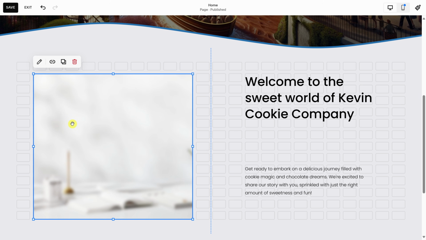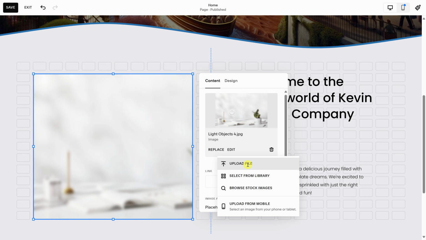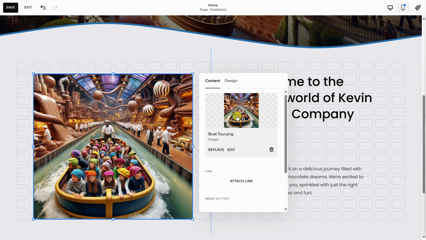I now want to swap out this image with another image. So right up on top, let's click on the edit icon. And over here, I can now replace this image. I'll click on this. Down below, I'll click on Upload File. And there it's now added a picture of a tour boat going through our chocolate factory. That looks fantastic.